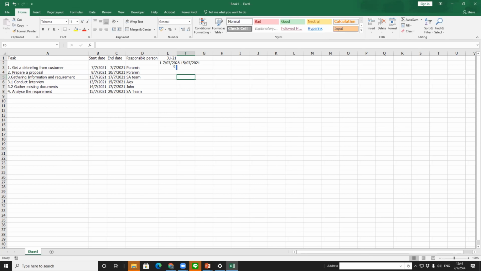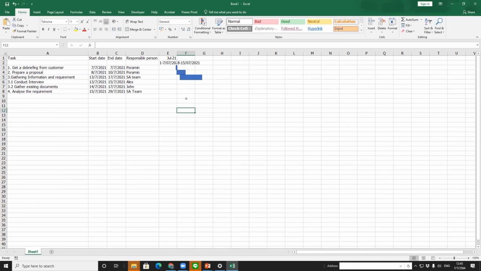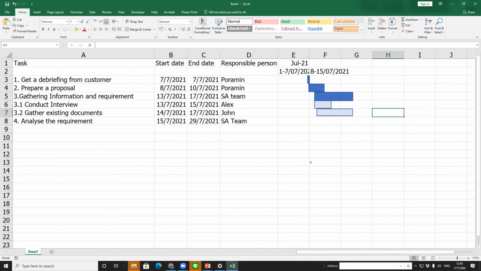While prepare a proposal is here. The next one is gathering information and requirements. You can see that it is a kind of bar. The Gantt chart is a kind of bar chart like this. And then for conducting the interview, it will be just another line instead. Something like this. You'll see the example in detail when I show you the real Gantt chart in the handout.